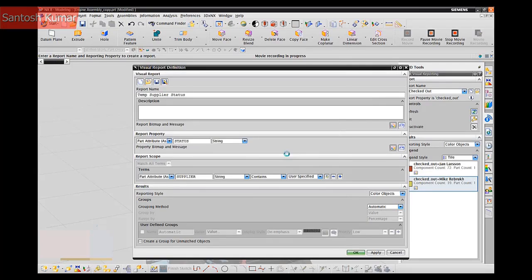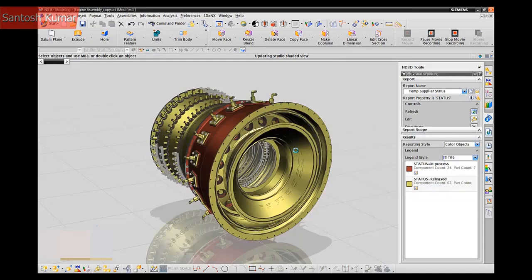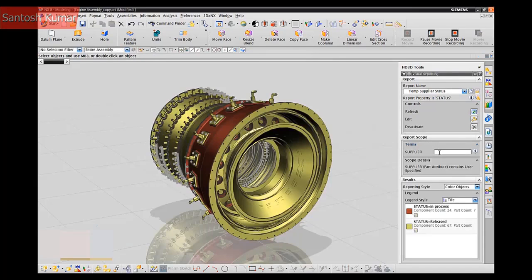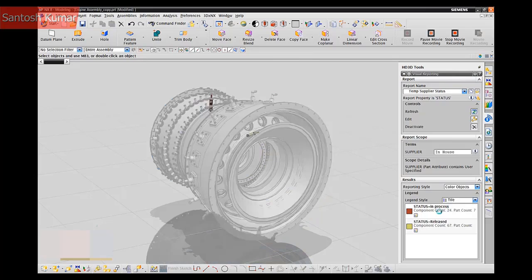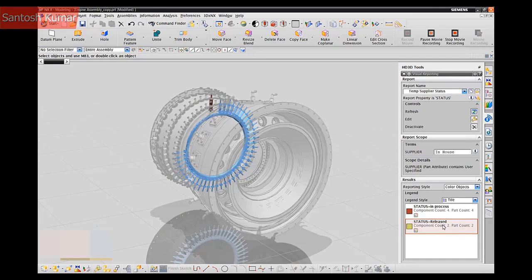I will click OK but not save the report, and the report is run. I will now limit the report by selecting the supplier, in this case in-house, and this now has defined the report as status in process or status released for all components for which the supplier is in-house. All other components have been de-emphasized.